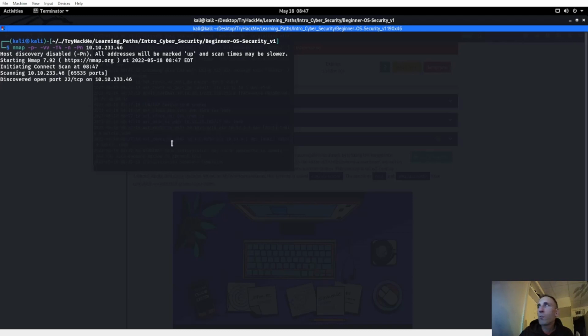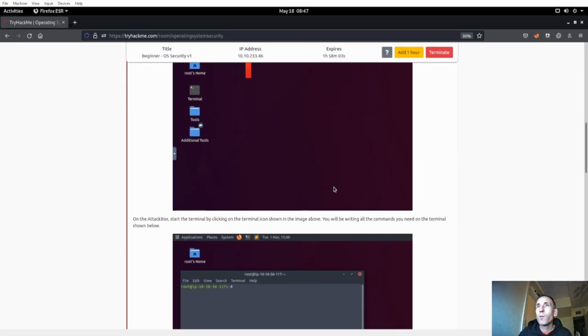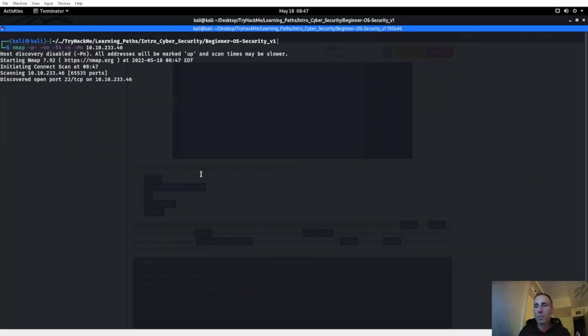Am I supposed to just be able to log straight into port 22? I might actually want to read this a little bit, huh? So let's go ahead. Okay, so we will cover the following Linux commands, and it explains the task. We were hired to check security. When we visit the client's office, we notice a sticky note with two words, Sammy and Dragon. Okay, let's try to just SSH then.